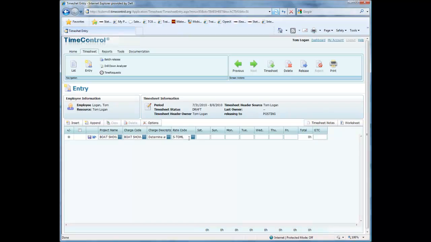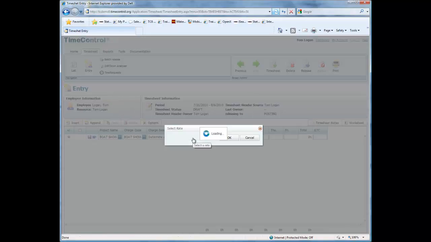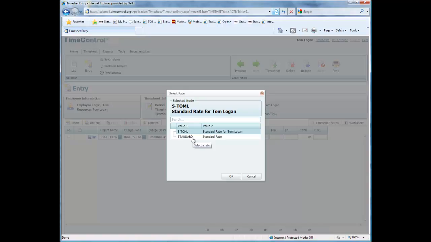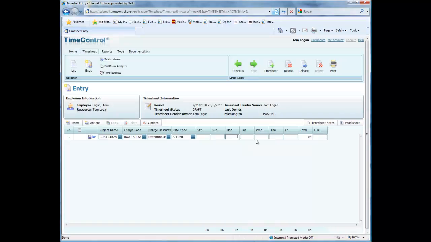We've defaulted Tom's rate code, but there are multiple possible selections for rate code depending on how you've defined your data. So we could have a standard rate that was global and a standard rate for Tom. I think the one that was selected was fine. And Tom will now go in and say, well, he spent half his week doing that work.